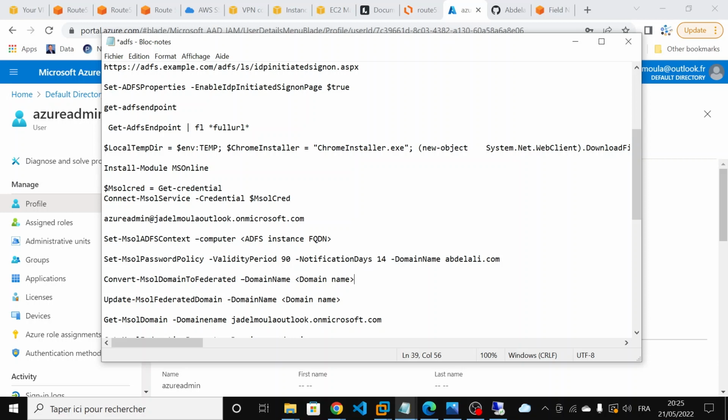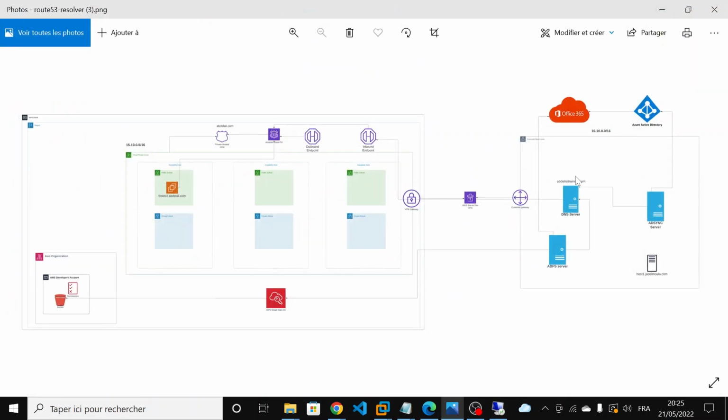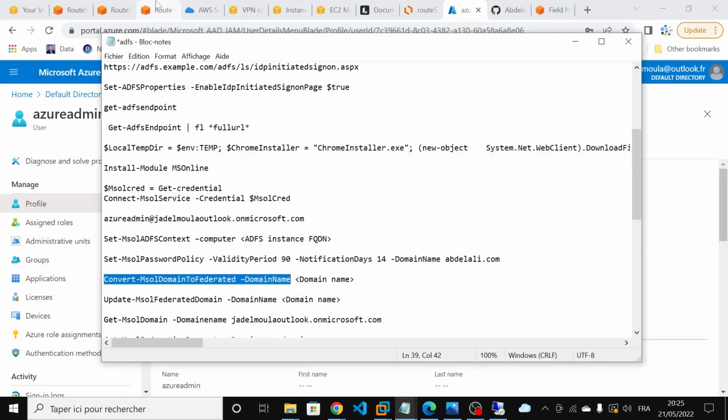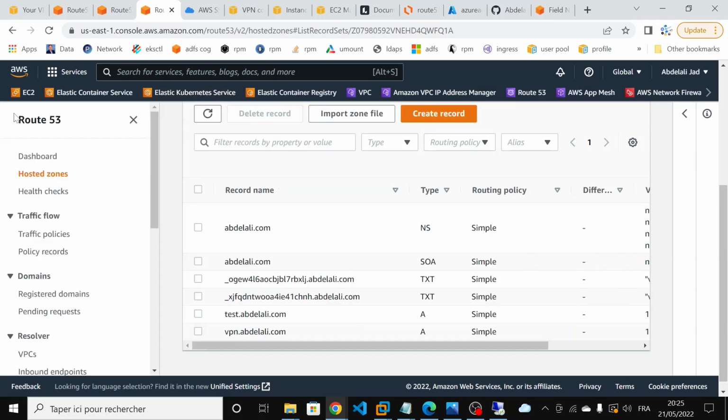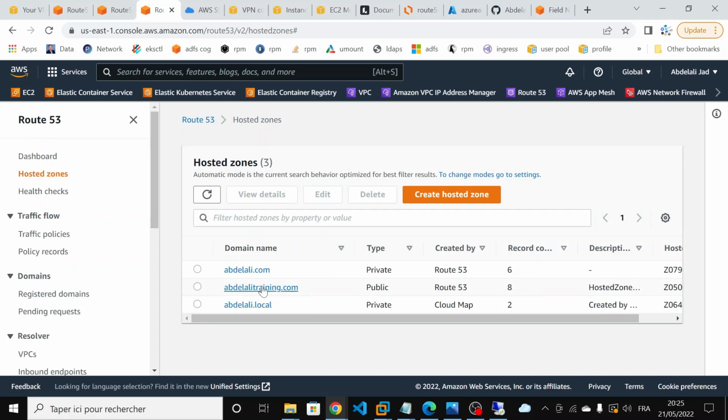And before going to the other step, you have to do something before that. The other thing that you must have is that the domain name that you are using privately must be public as well. Once I started this lab, I told you I would explain why I chose this domain name, because I already have a public domain name on Amazon Route 53. If I go to hosted zones, I have this domain here.